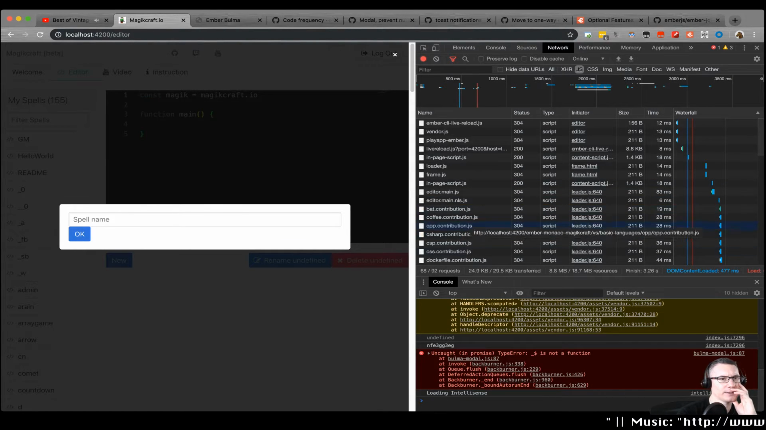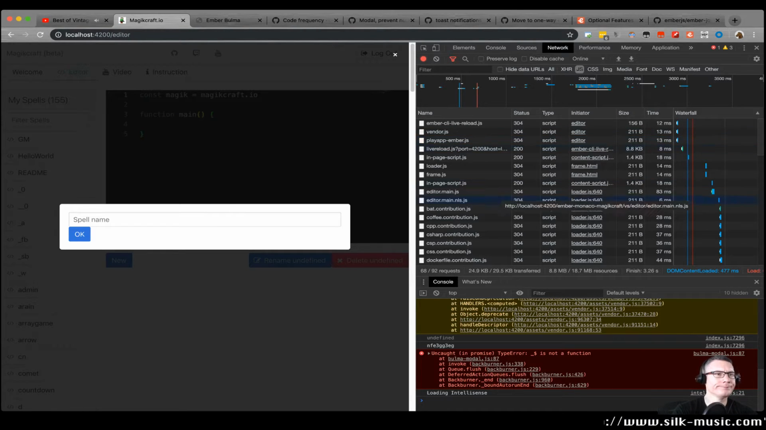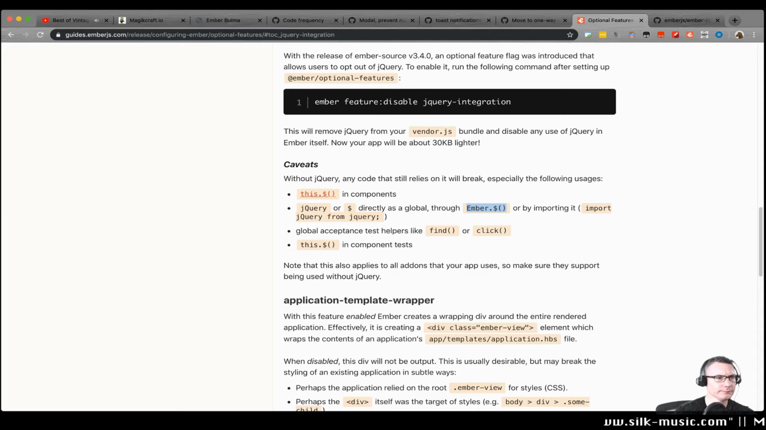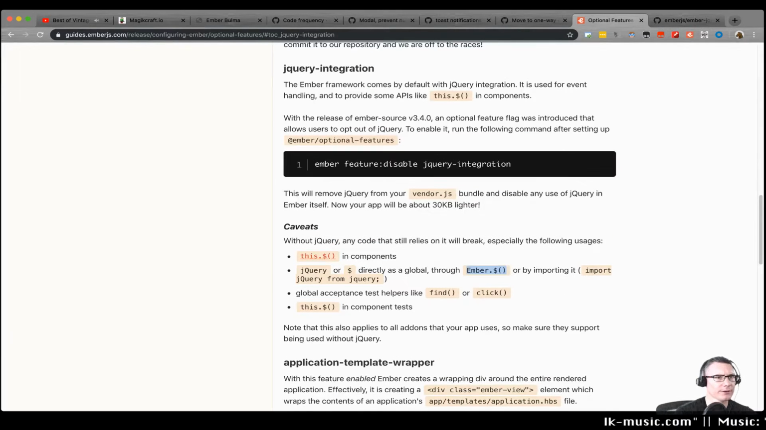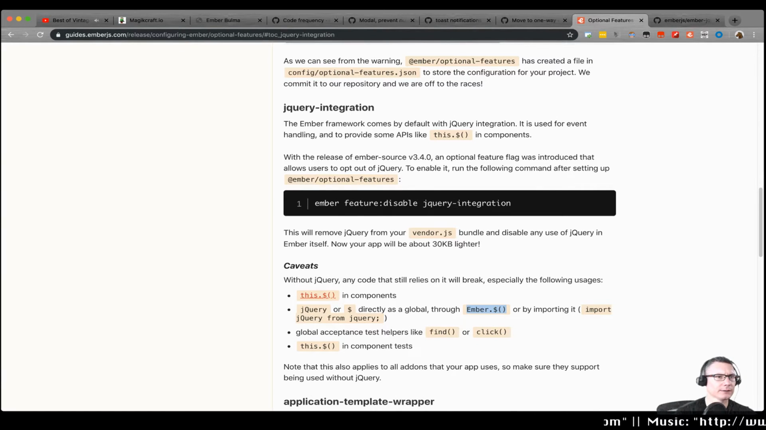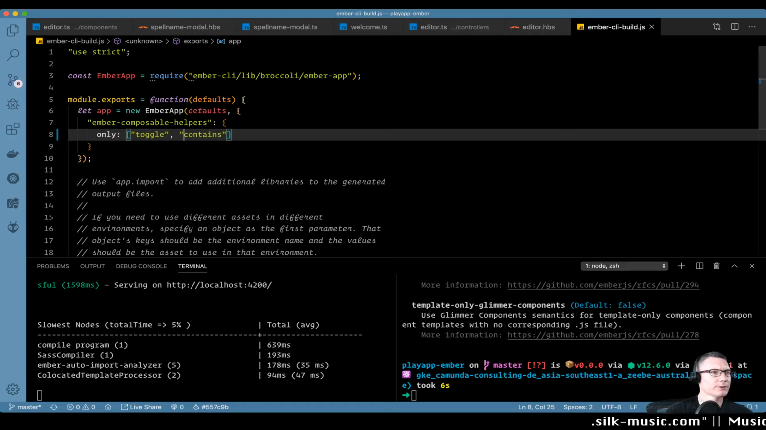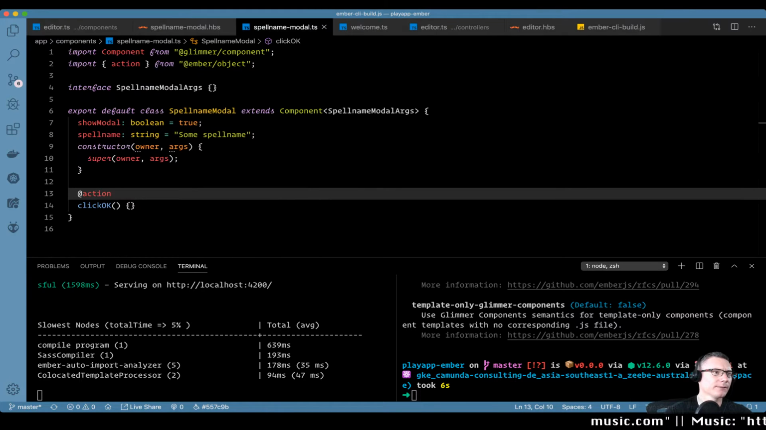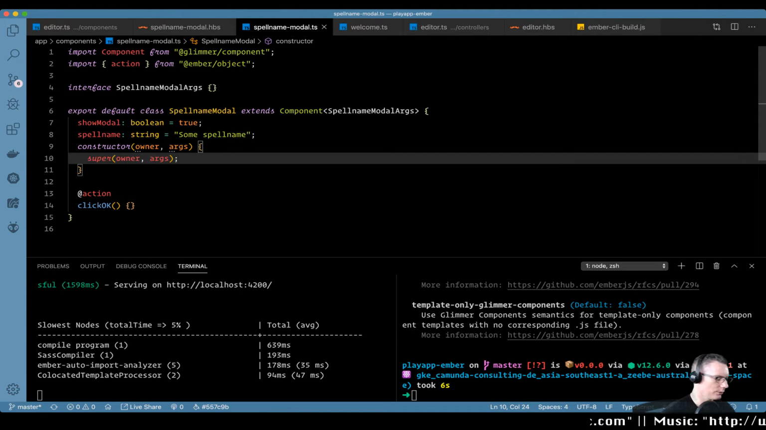I could totes lighten that. Vendor. So it could be bundled. It says jQuery is enabled. It's used for event handling, APIs like this. Well, let's try this in components. So go inside one of my components. I just want to eliminate that. And then in the constructor, we'll just call it here and see what happens.